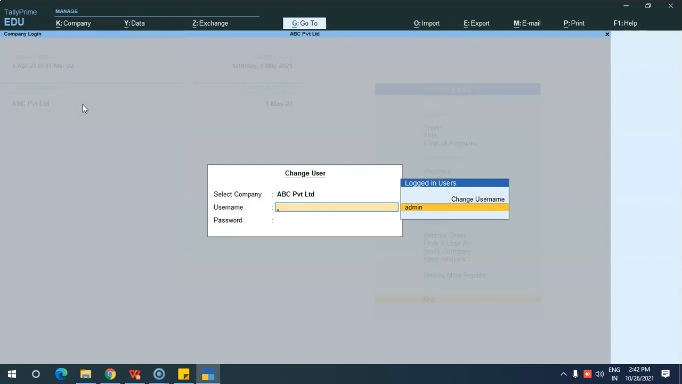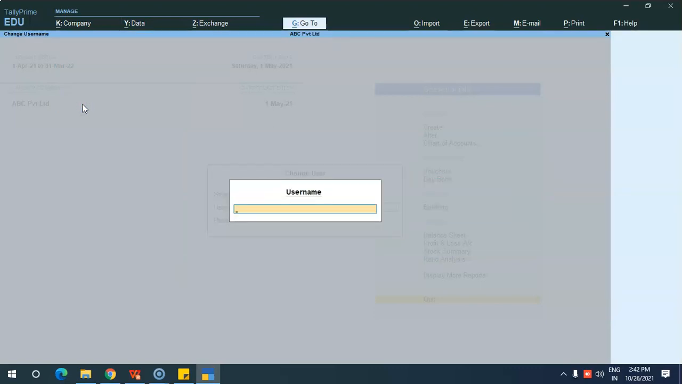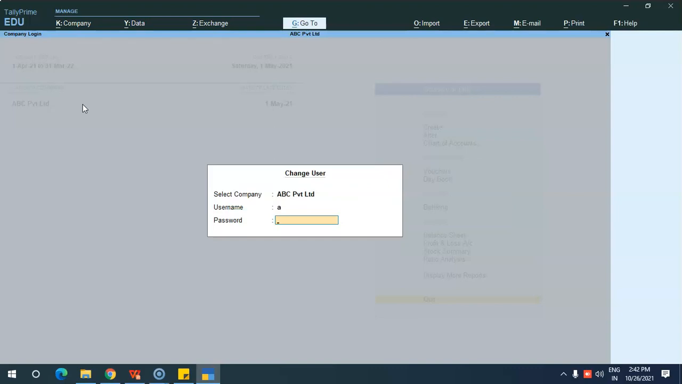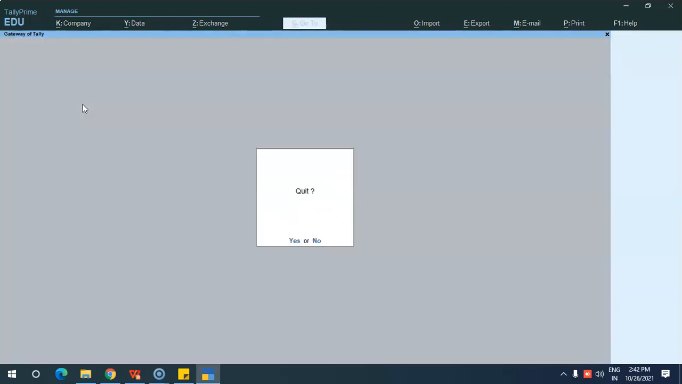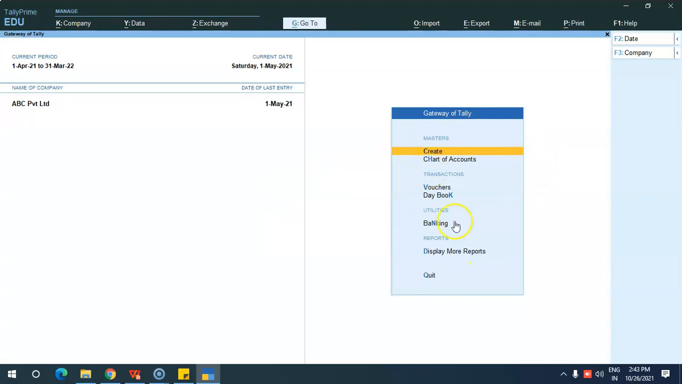We are in the admin password now. I am going to change the username to the data entry operator. Okay, so see here, you can see the Gateway of Tally. Here no reports can be viewed, they can only enter the voucher entries and create the masters. So likewise you can give access related to their work nature. So this is the security user.